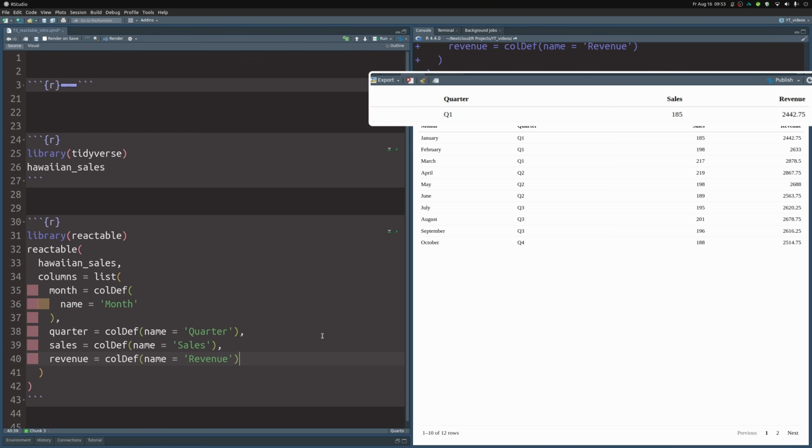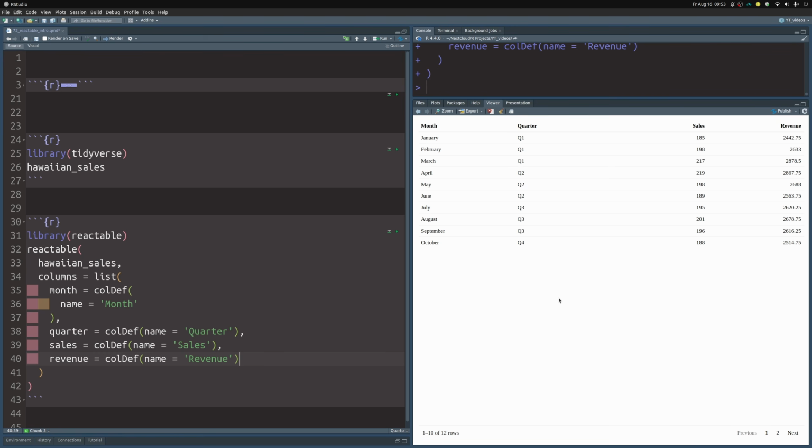And now if we execute this, we can see that everything became title case. So now that we have that, let us throw in a title and subtitle for our table so that everyone knows what this data is about. Unfortunately, the reactable package doesn't allow you to do titles and subtitles on its own.